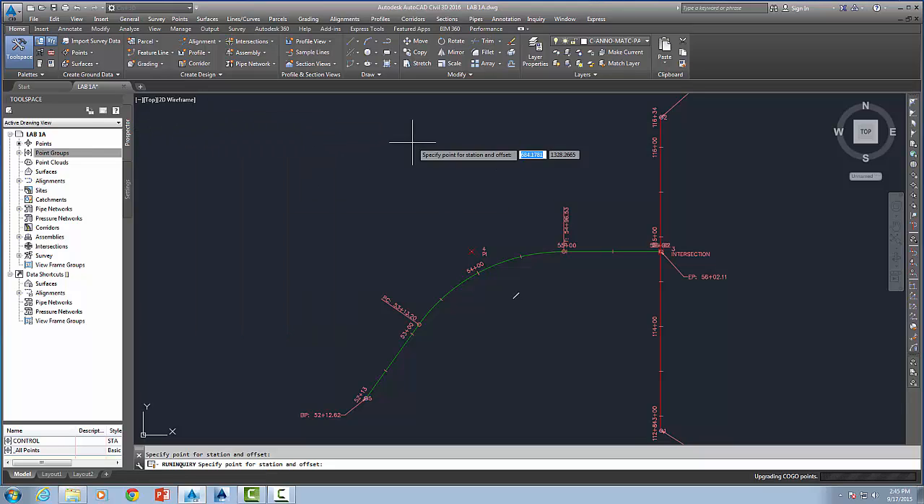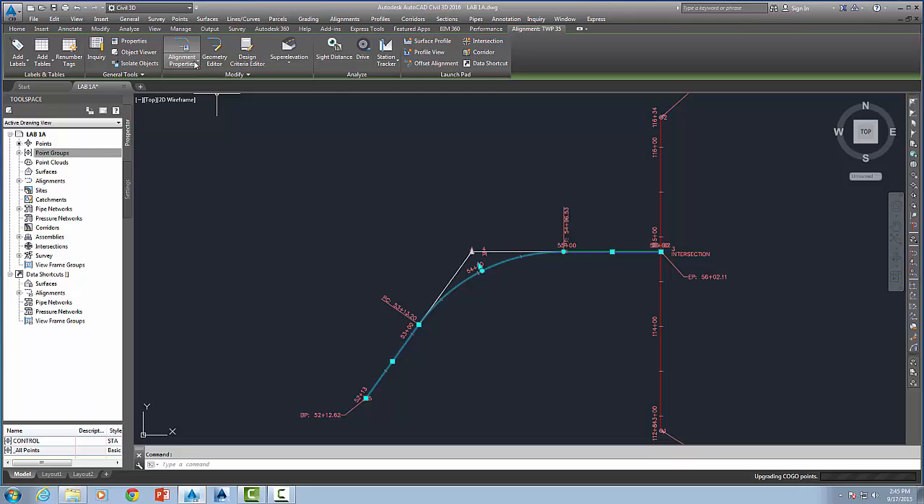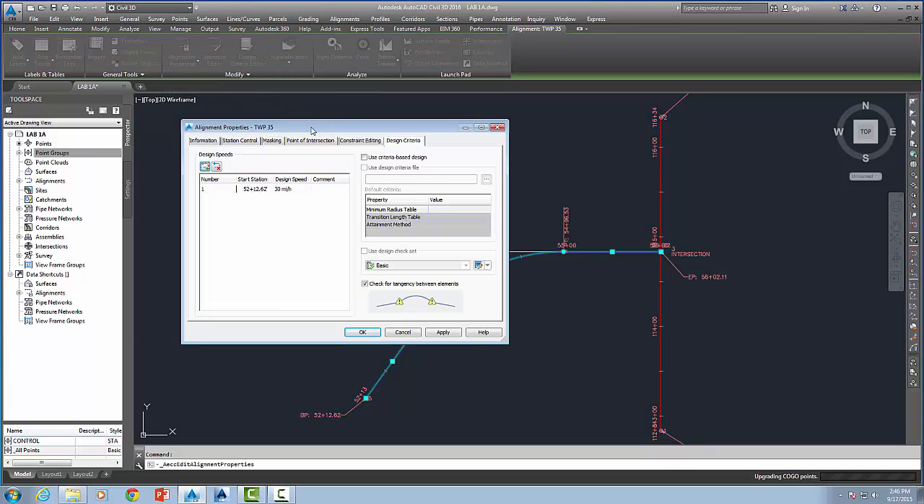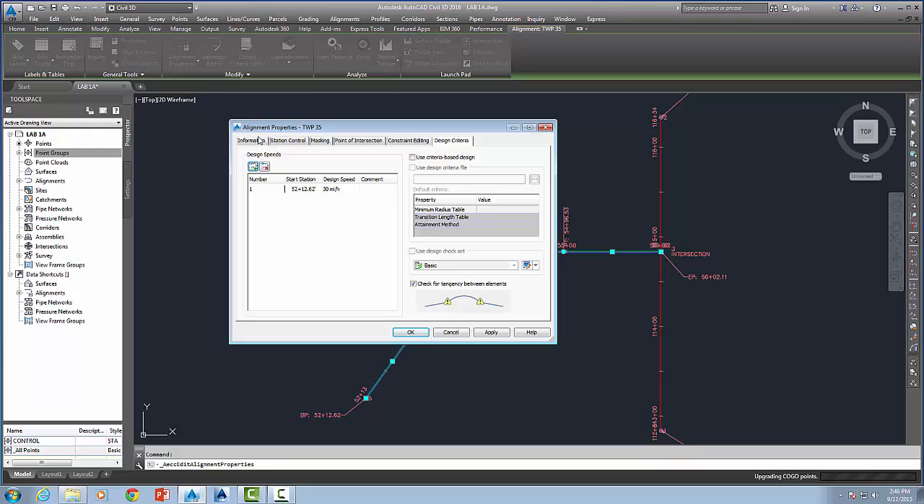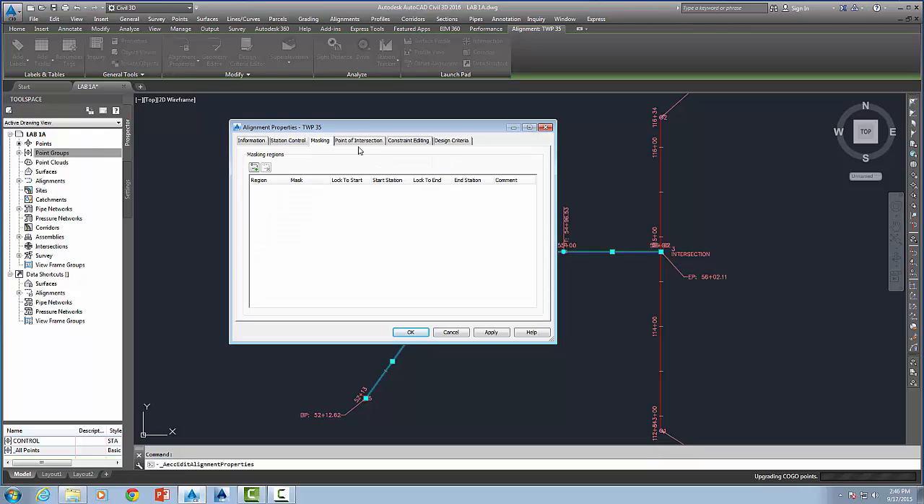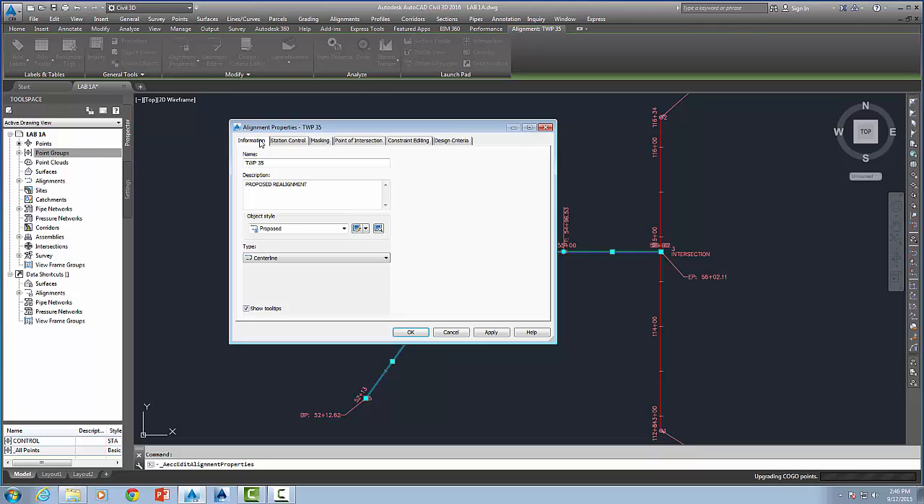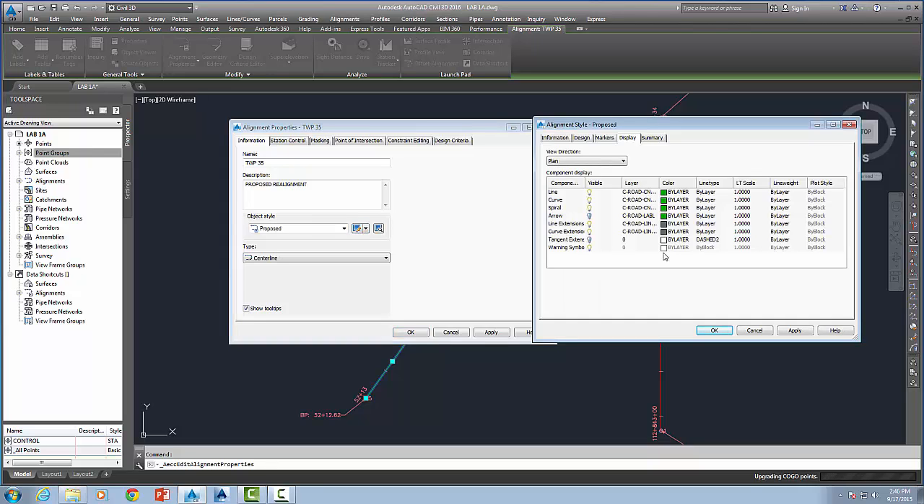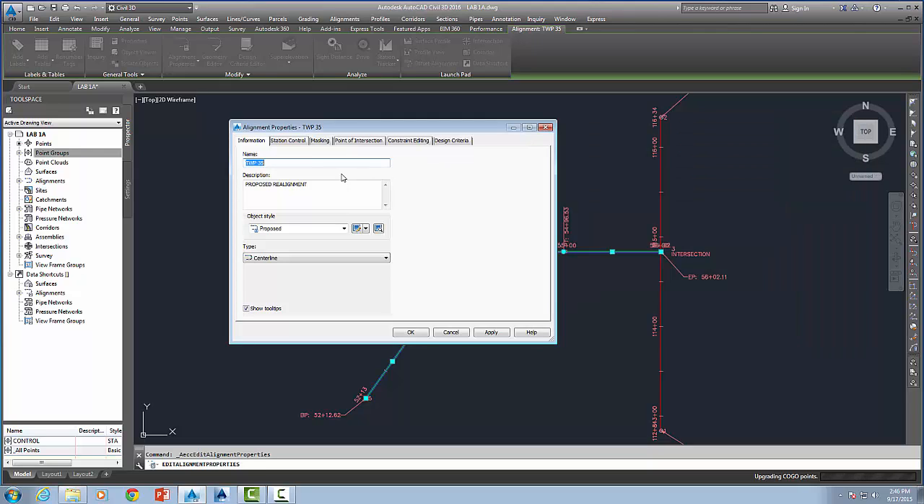When we take a look at the other tools within alignments, we have the alignment properties. Come here, we can look at the properties, or we can edit alignment styles. I'm going to go to the alignment props, and in this box we have different areas: information, station control, masking. So you have the ability to change things and or look at things. So for instance, this is showing me my name. I can change my description, change the object type for the ones there. I can also edit those, so I can look at what's showing up, what's not, color schemes, all of that associated with that.